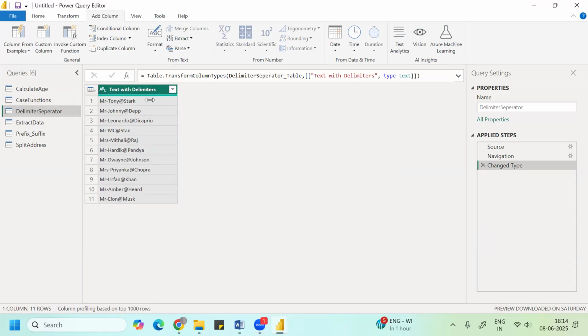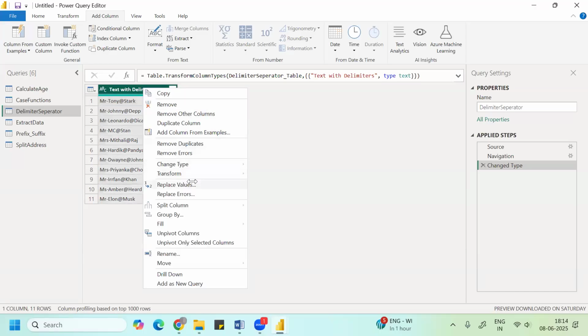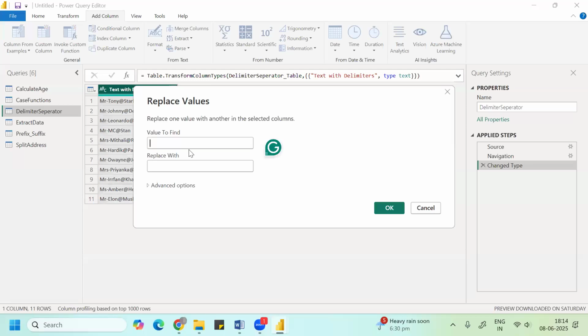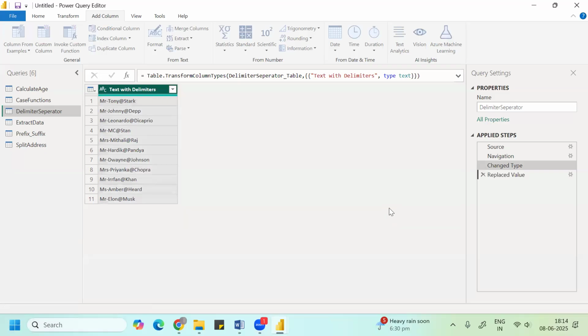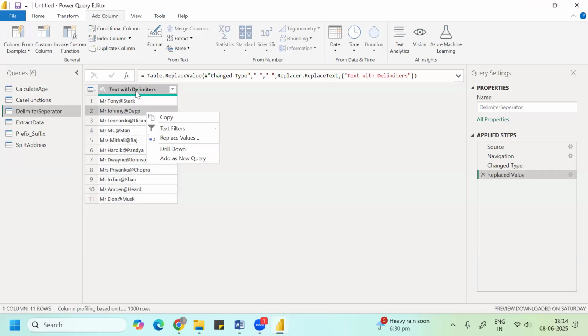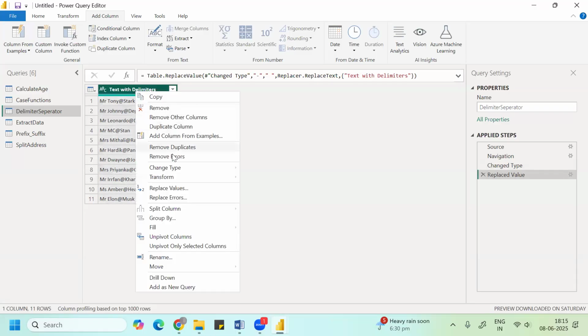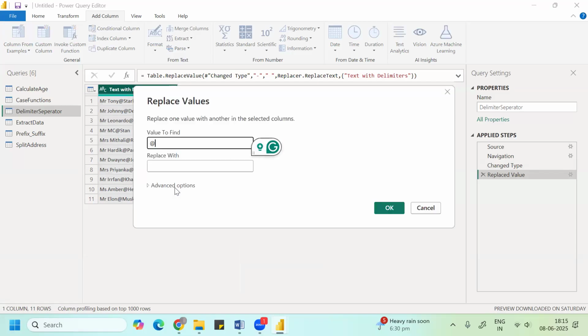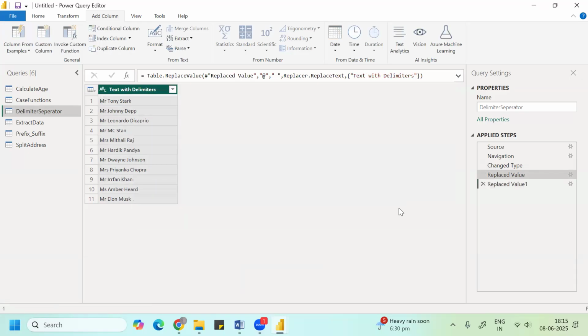So if you want to remove them, you can select this table, do right click, and you can do replace value. So in replace value, I can replace hyphen with space. If you do that, it got removed. Again, select the data, do right click, and replace value. Now replace at the rate with space and OK. So you can see the data got cleaned here. Now I got the clean data.